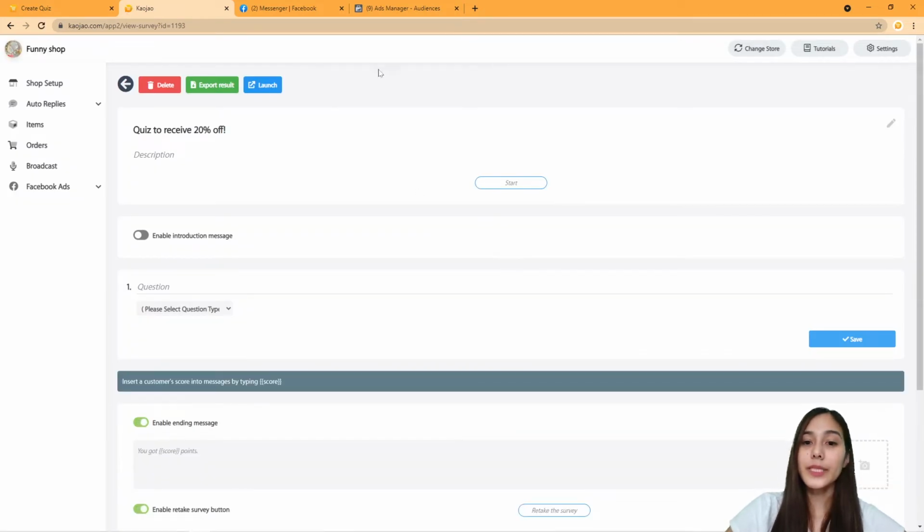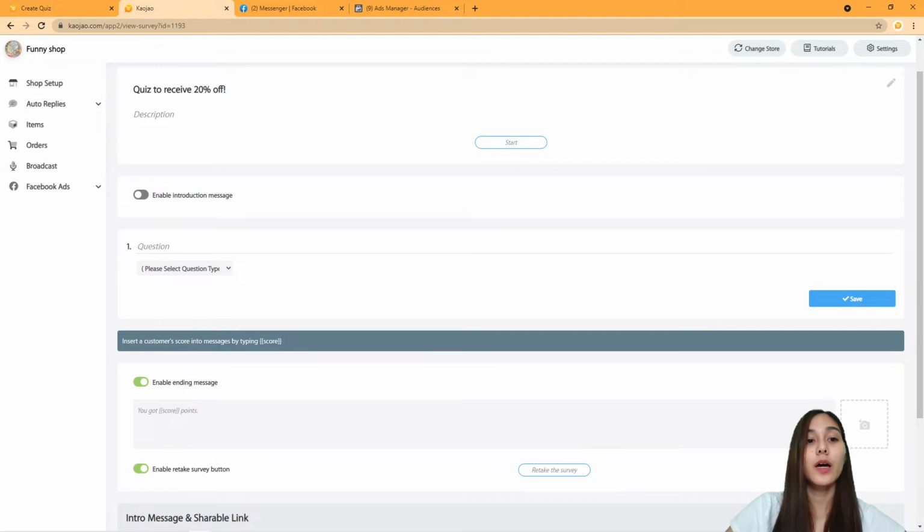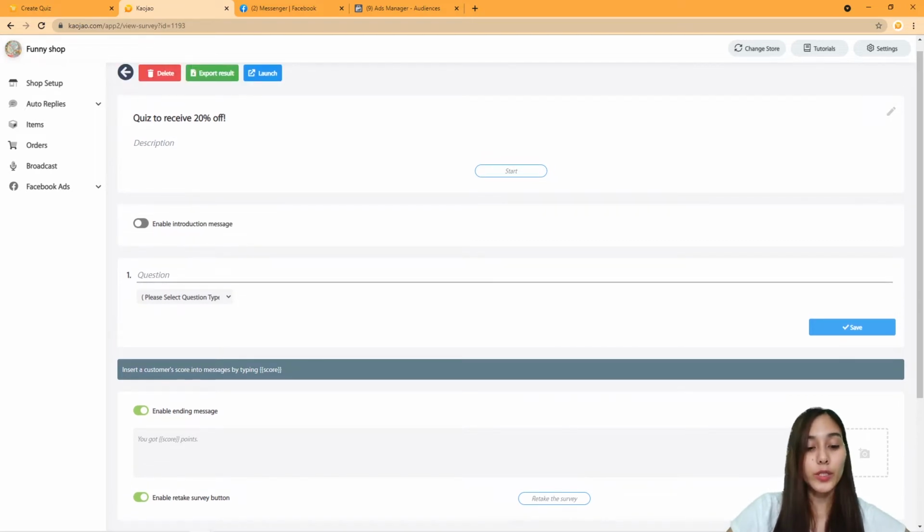After that, it is basically quite similar to creating a survey. Here you can edit the description, you can edit the start button, and you can enable the introduction message. The question will be, for example, how many colors for the pastel cup?